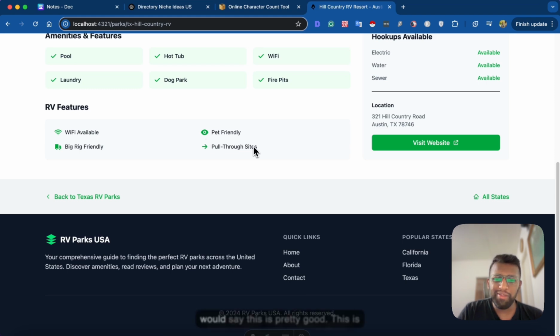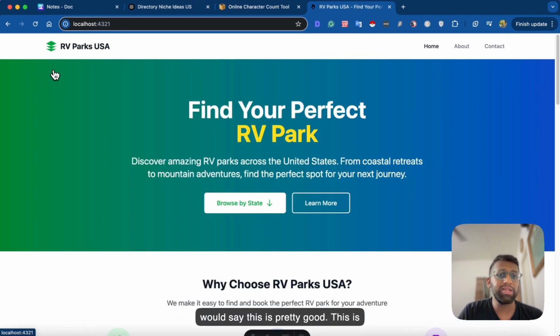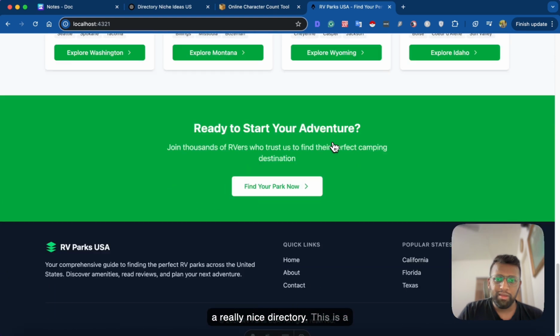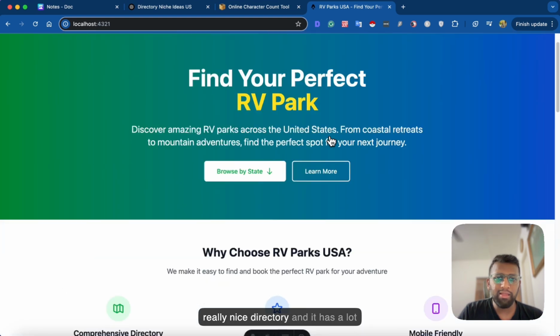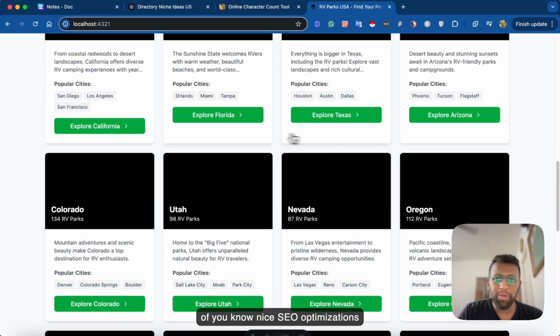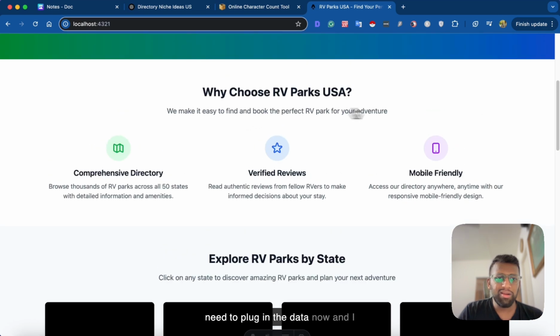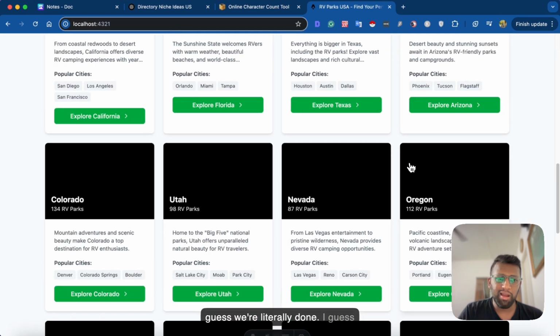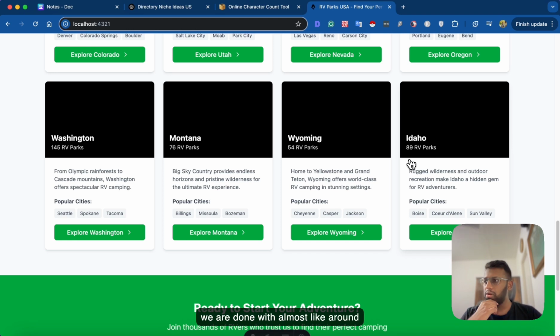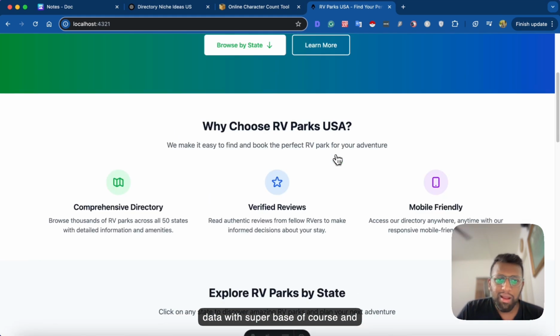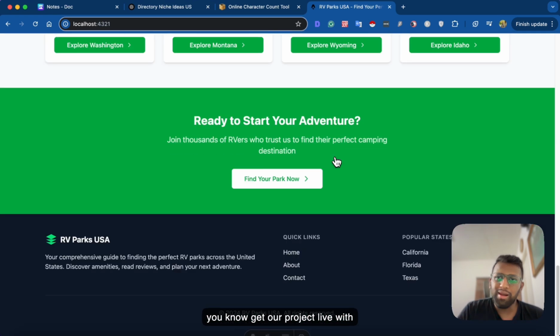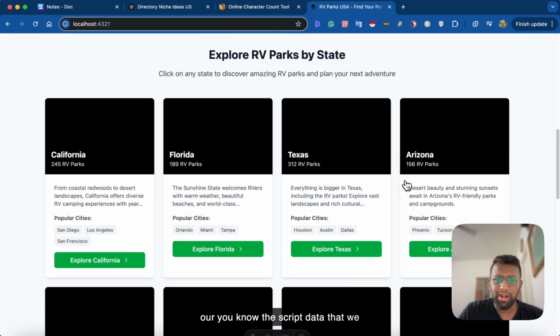This is pretty good, I would say. This is a really nice directory, and it has a lot of nice SEO optimizations already done for you. So you just need to plug in the data now, and I guess we're literally done. Around 50 to 60% of our project is already done. What remains is that we need to connect our data with Supabase, of course, and get our project live with the scraped data that we had.